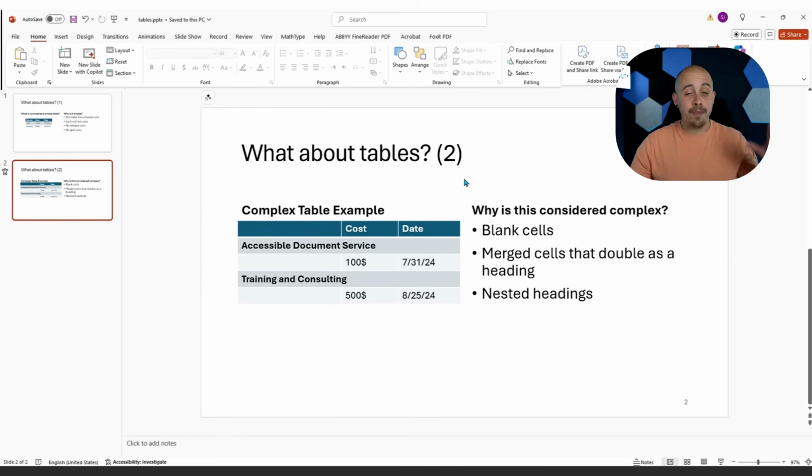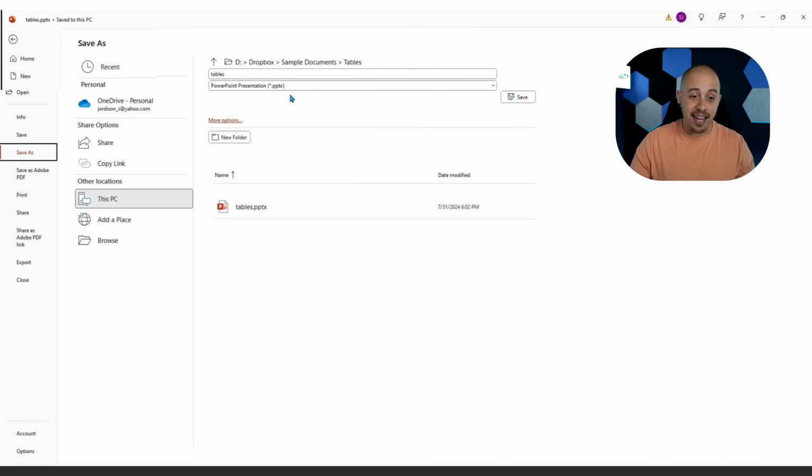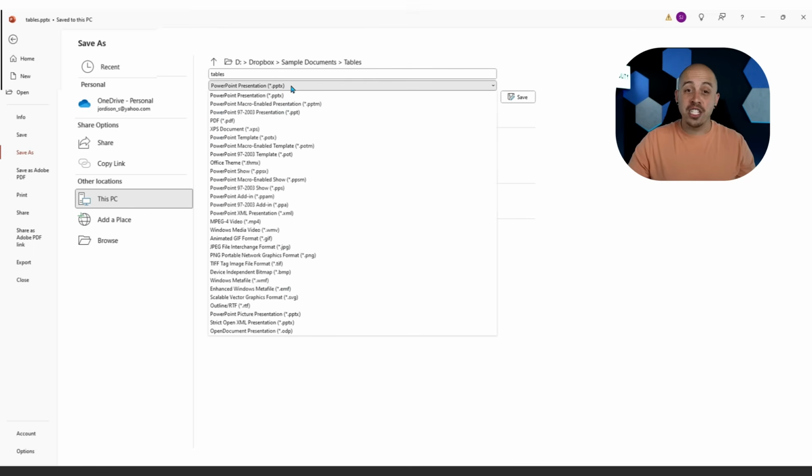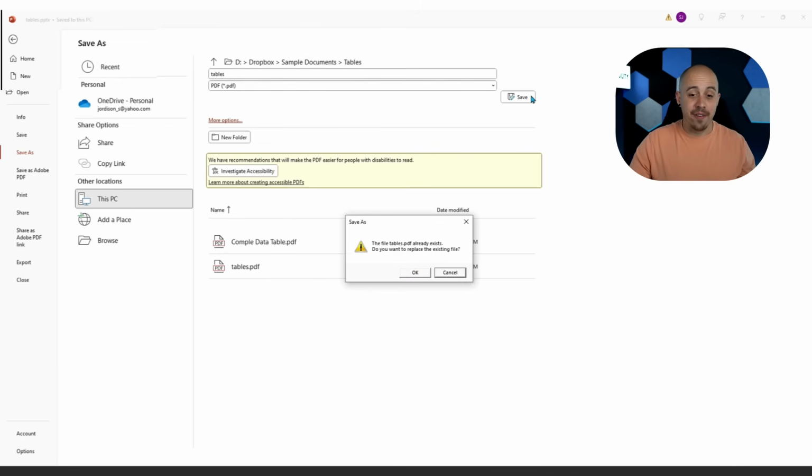Now to convert this PowerPoint over to PDF, we're gonna follow these steps. Select File, select Save As, and in the drop-down menu, change it from PowerPoint over to PDF. Then we're gonna select Save.